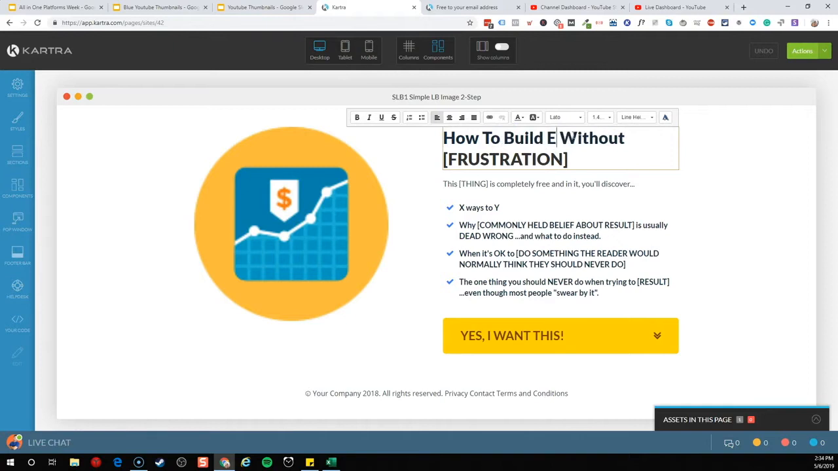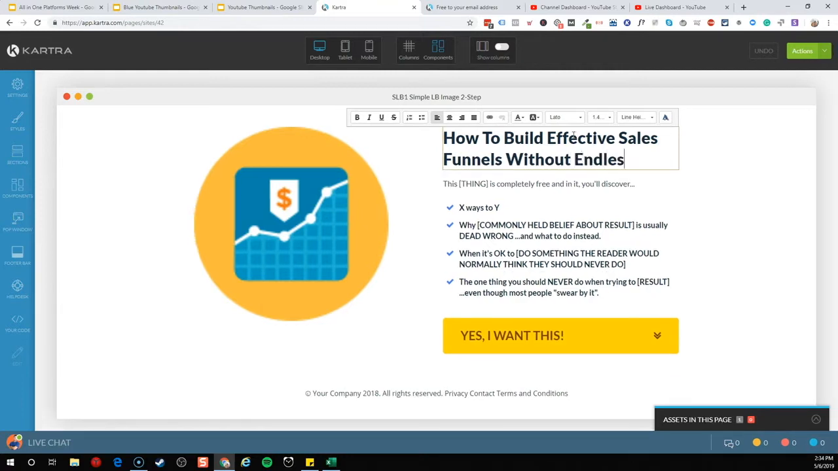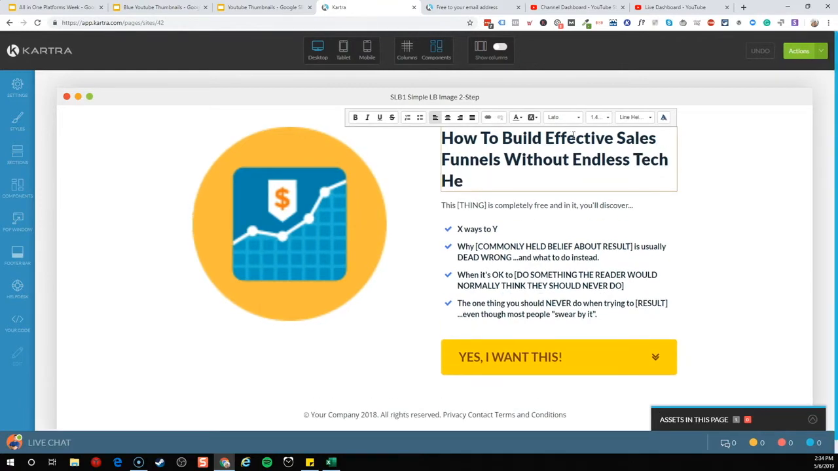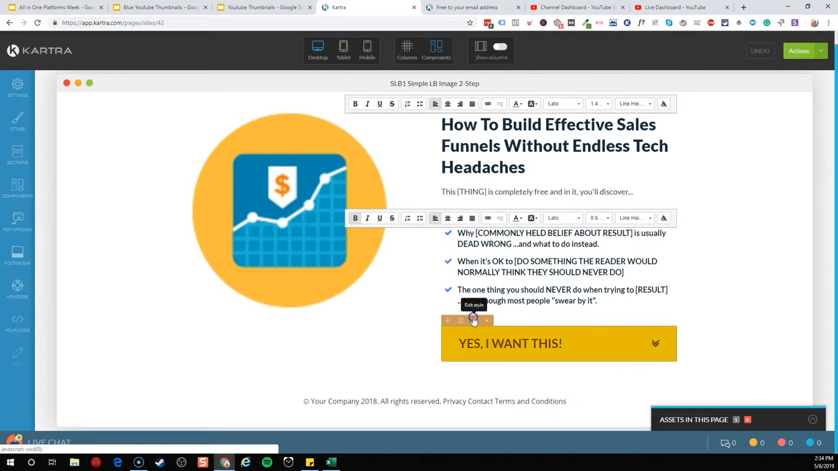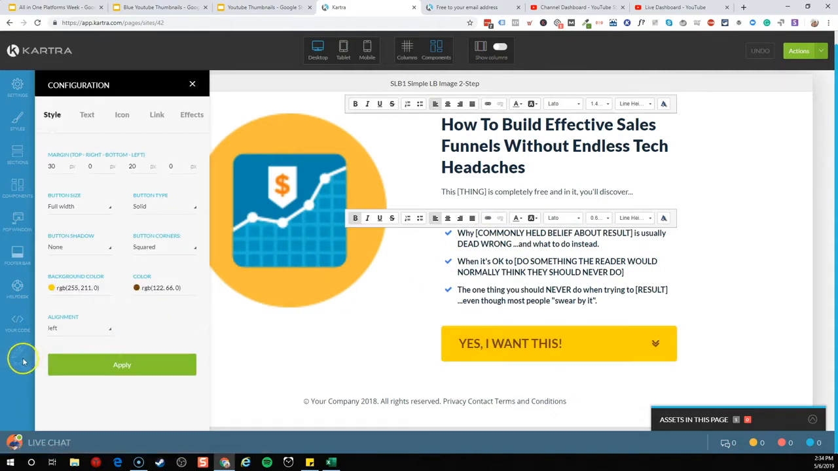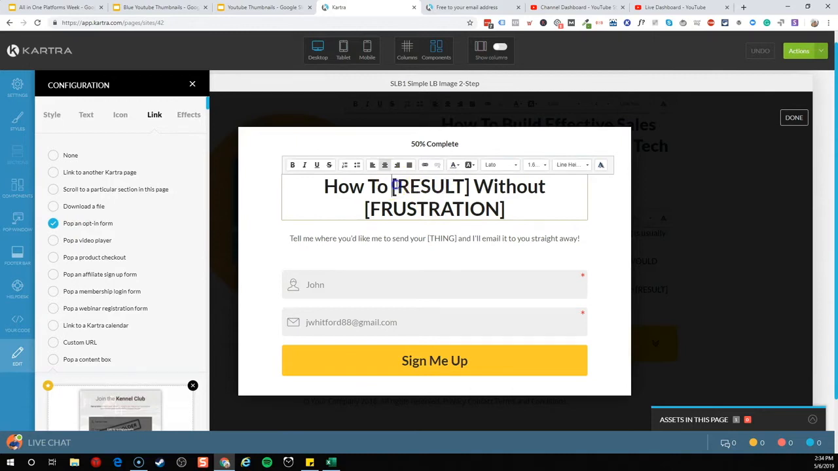How to build effective sales funnels without endless tech headaches. Oof. All right. And you'll discover that some checkboxes you can adjust just by clicking and hitting the text and going at it. And then the yes, I want it. You can see here what happens is the link goes to an opt-in form, and you can adjust that opt-in form as well.